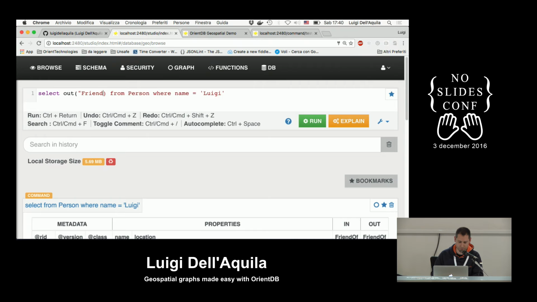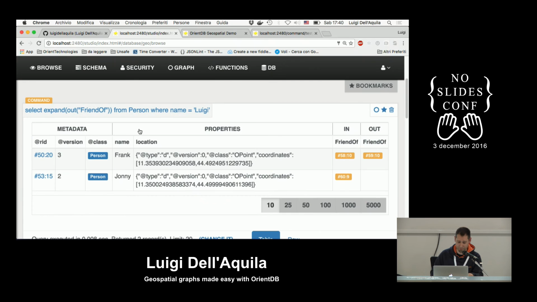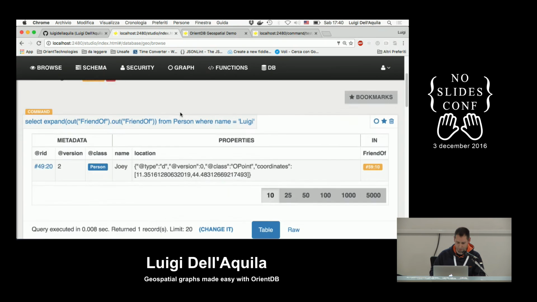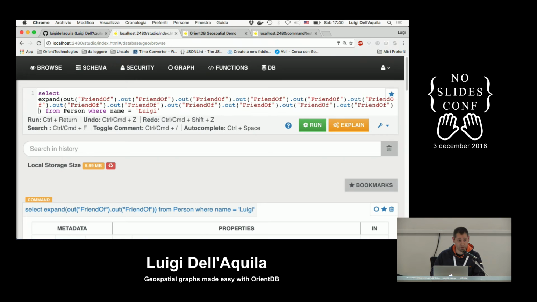And let's expand it. Let's see what happens. It gives me some record IDs. I can expand them and get other people that are my friends. Then I can find friends of friends, then friends of friends of friends, and so on. That's no problem, because deep traversal in OrientDB is a very, very cheap operation. You cannot do this in relational databases.